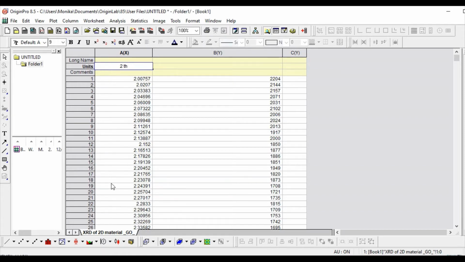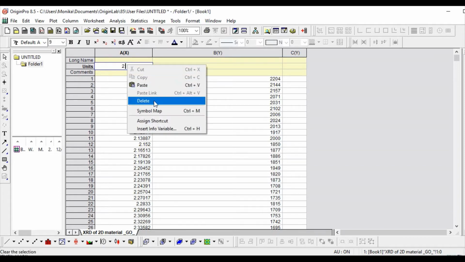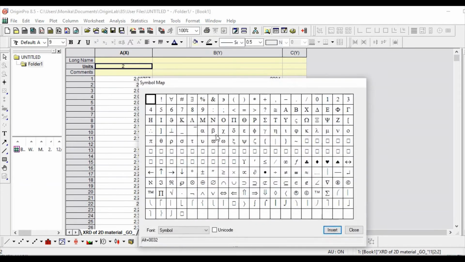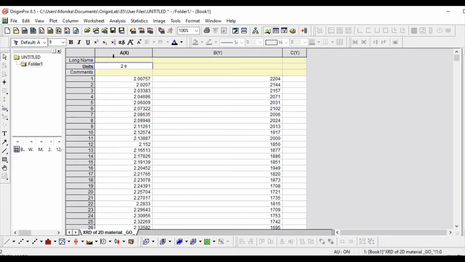We can put the symbol also, so we will just go to the symbol map, and we will put the theta here. Yeah, here it is. So just insert it and close it. Long name is angle, we can put angle. You can change the details later also.